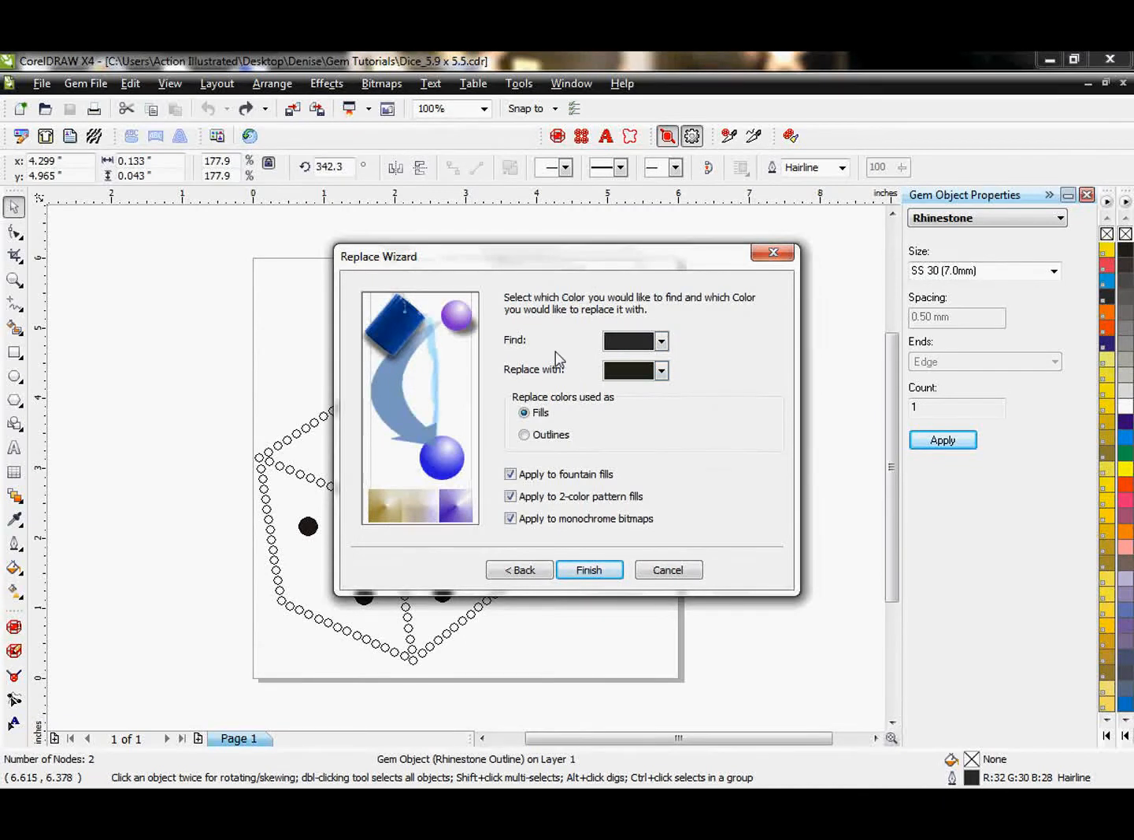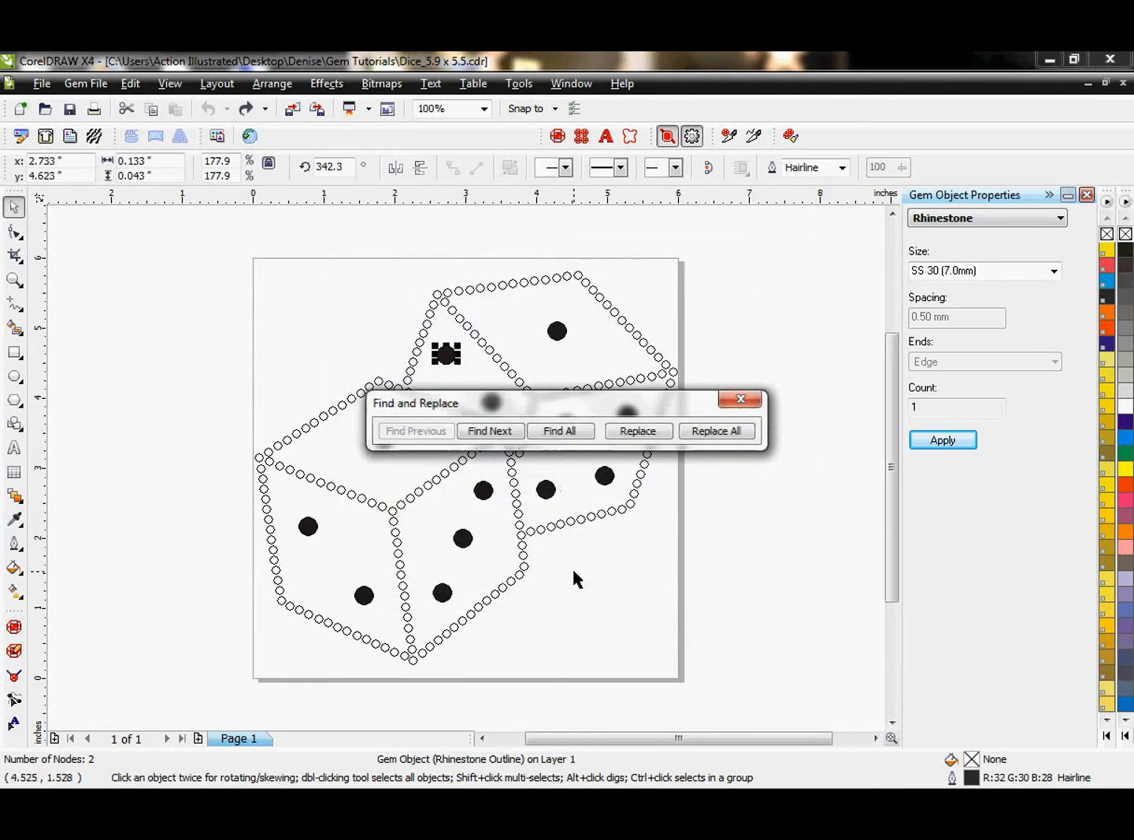All I want this to do is to go and select it all. So I don't need to worry about the replace, but I am going to change this from fills to outlines. So then I'm going to go ahead and hit Finish. It brings up this box where I can click Find All. And you see how it selected all of my dots at once.